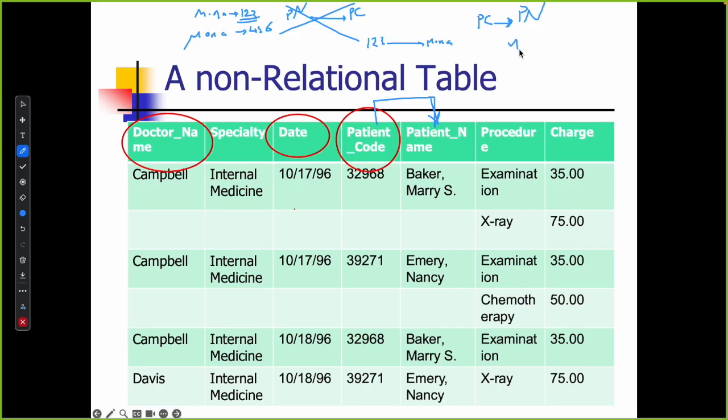But if I tell you Mona, it can be, for example, Mona 123, right? Or it can be Mona 5456. So this is not correct. This is how you present this. What other dependency do you see here?